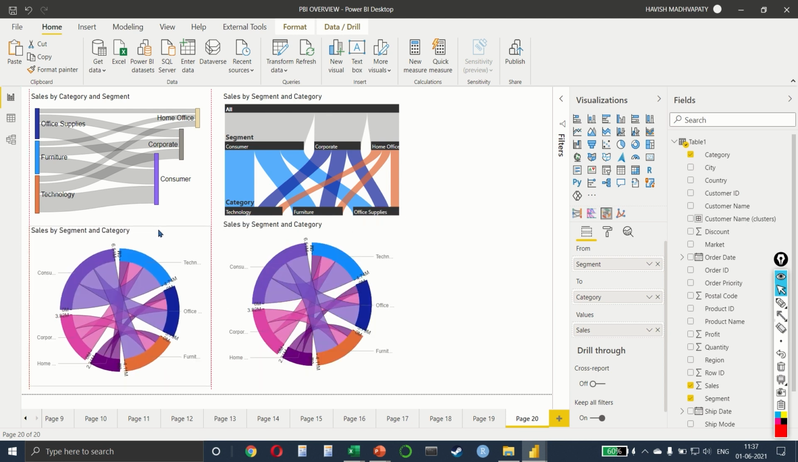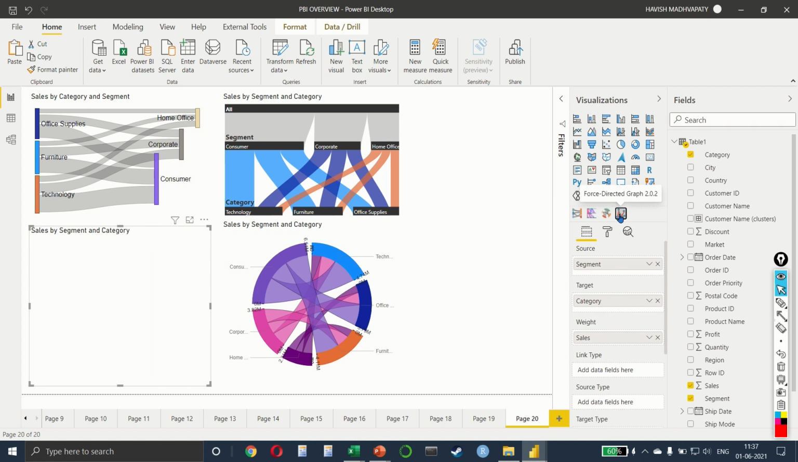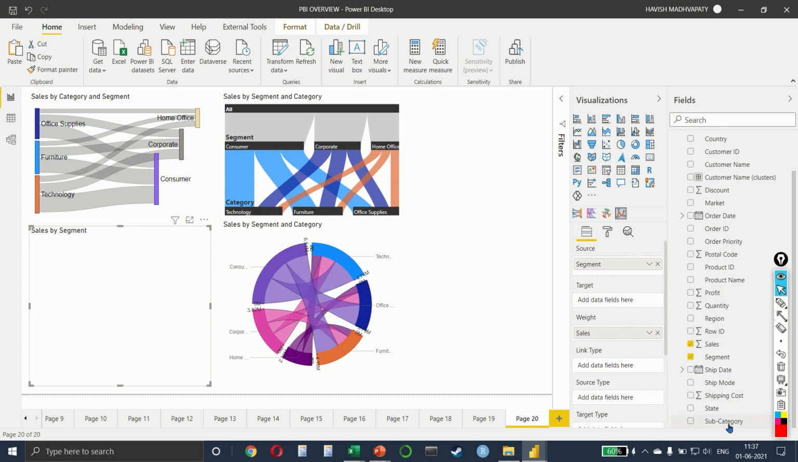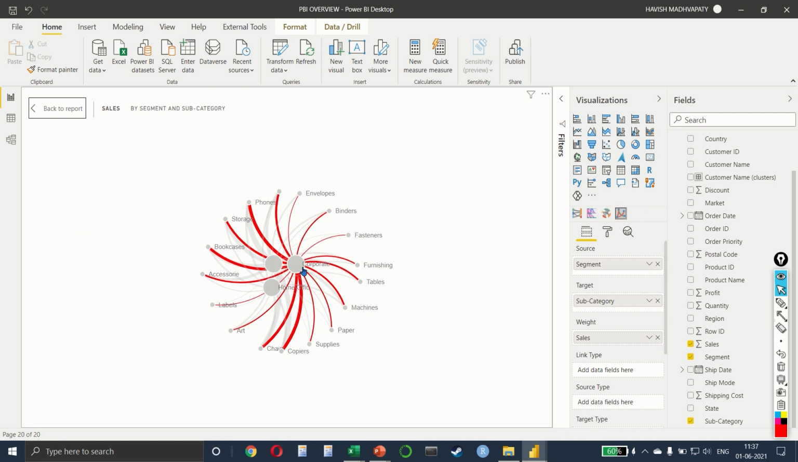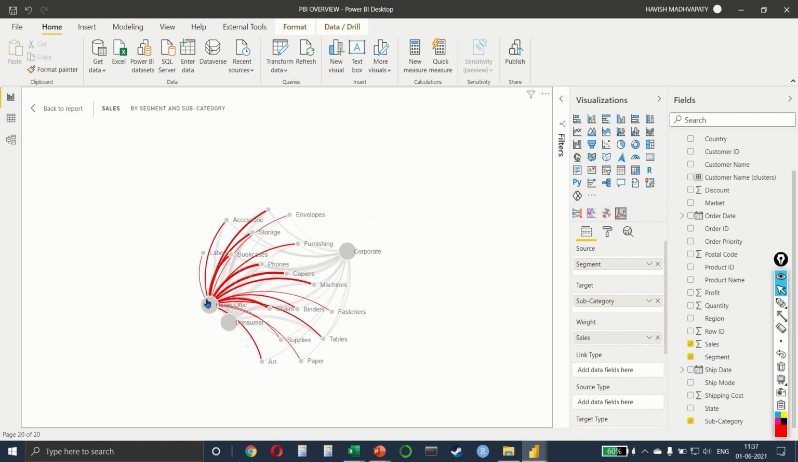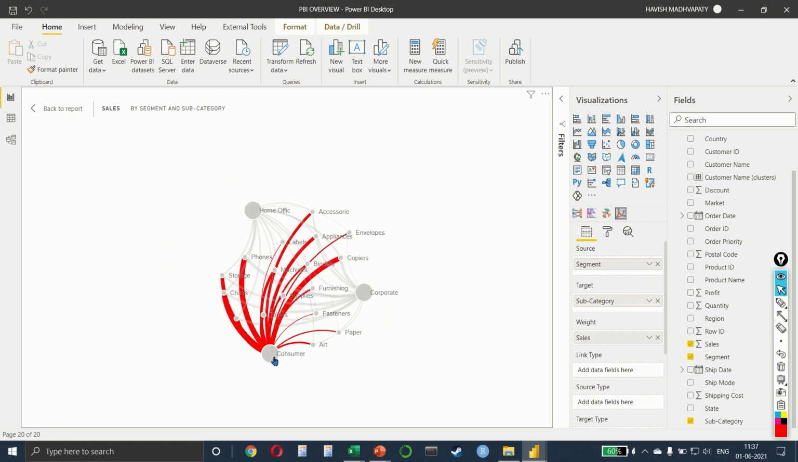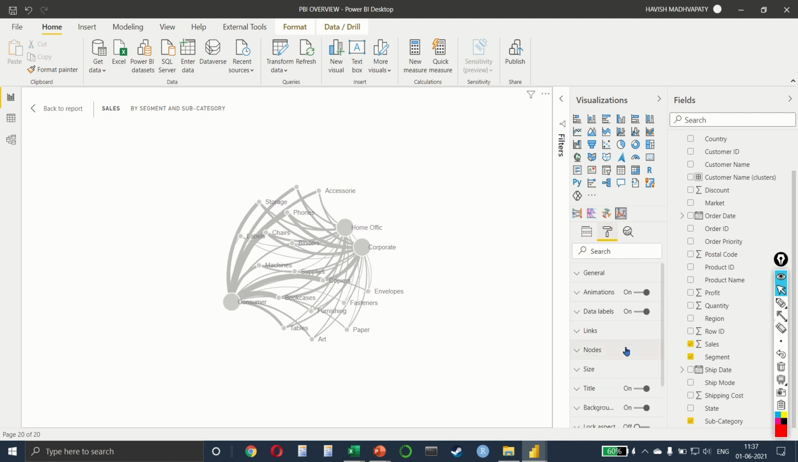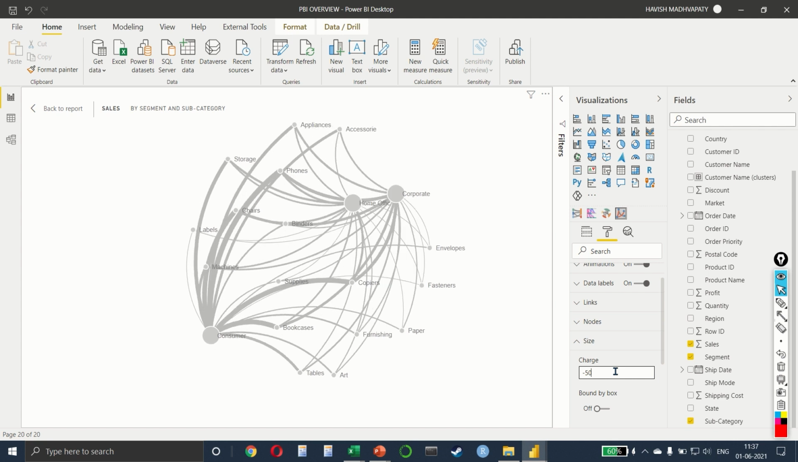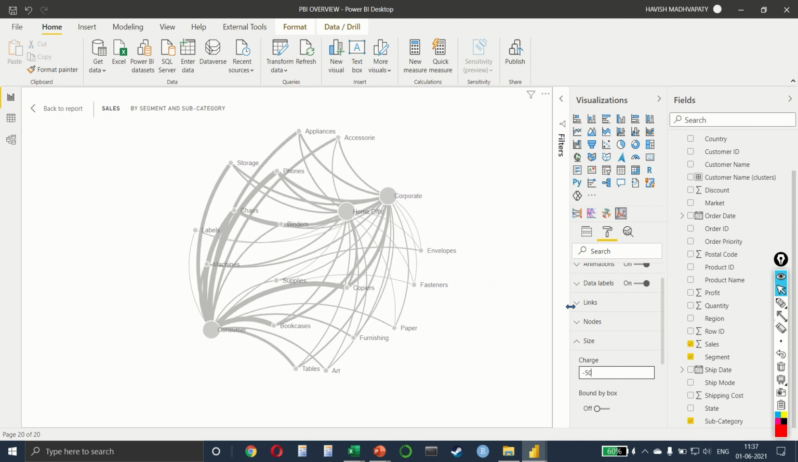Something I use quite often is the force directed graph, which looks like this. And especially when you have multiple levels. So let's say I have my subcategory in the target, and let me just expand this. You can see how this looks. Now, some of you might feel, Havish, why would we ever want to use this? And it's a little hard to explain that. Let me just increase the size so you can see it clearly. Okay, much better, right?